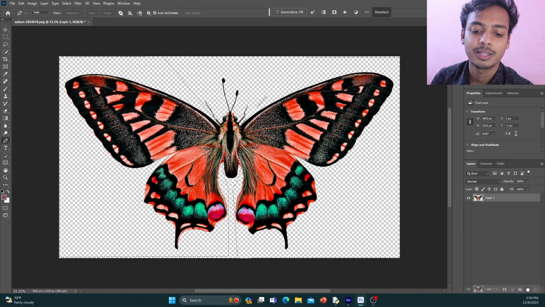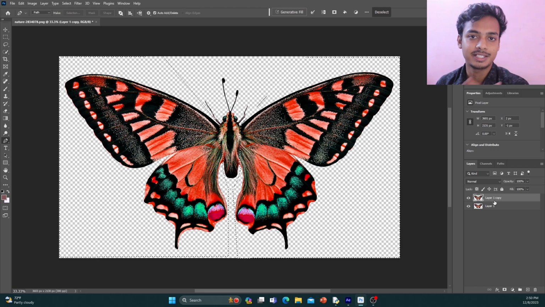Here one layer button is there. Now you see that I just drag and I make a layer. Just drag it and put it here. Automatically one layer is created, or you can press Ctrl J also, and one layer comes. This one is the second layer.